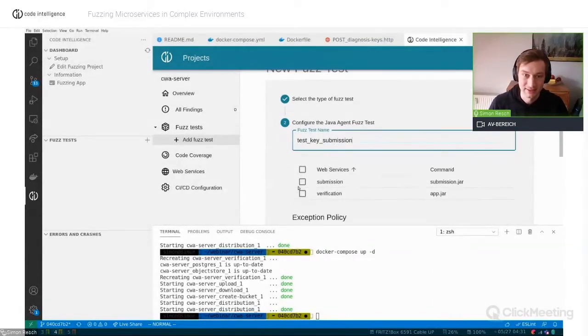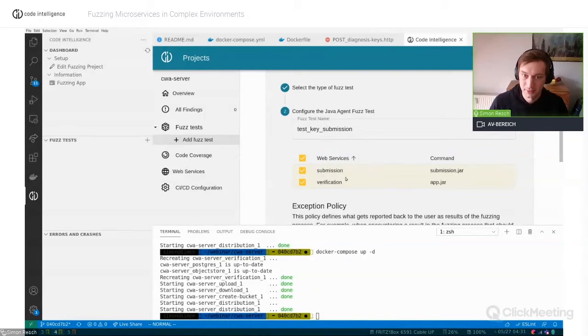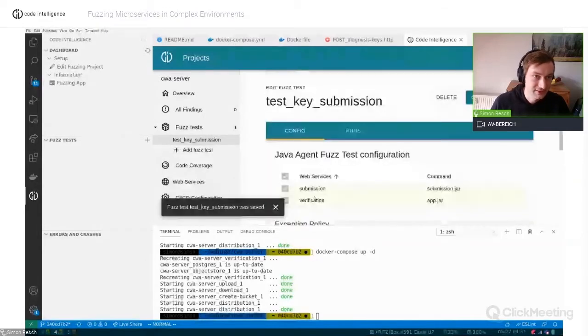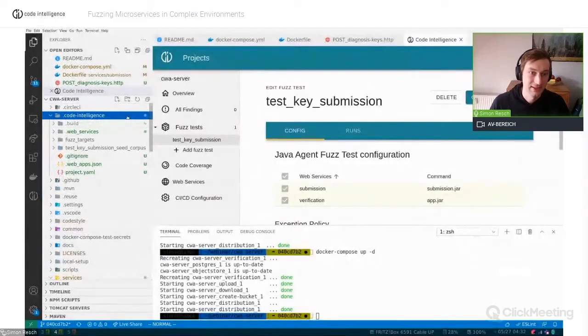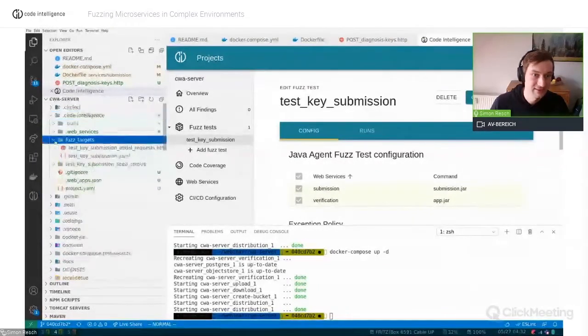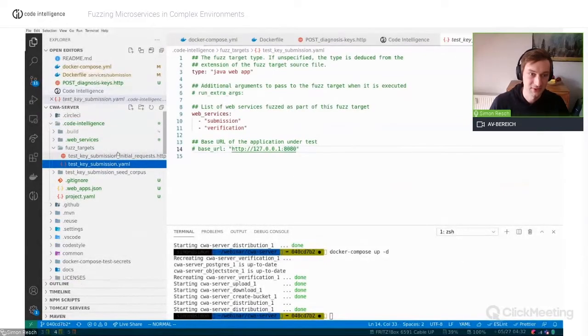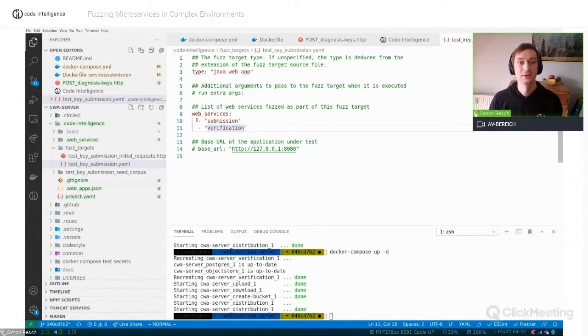And then say that we want to fuzz both these services, so the submission and verification. Then hit save. And this will have created a few files in this project directory. Inside the .code intelligence folder, there is now a fuzz test with a YAML configuration. Here we also have this information that submission and verification are tested.